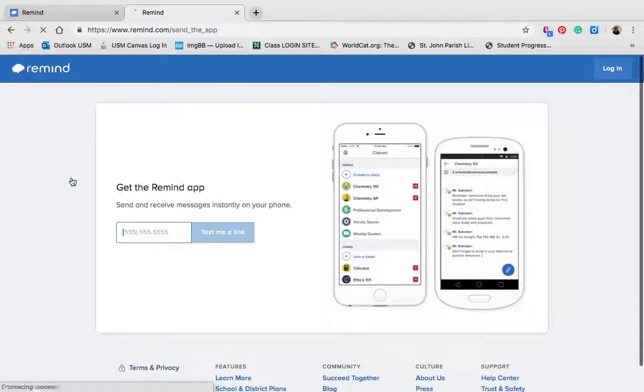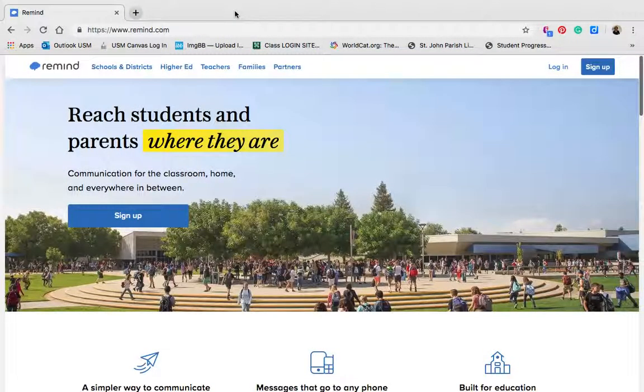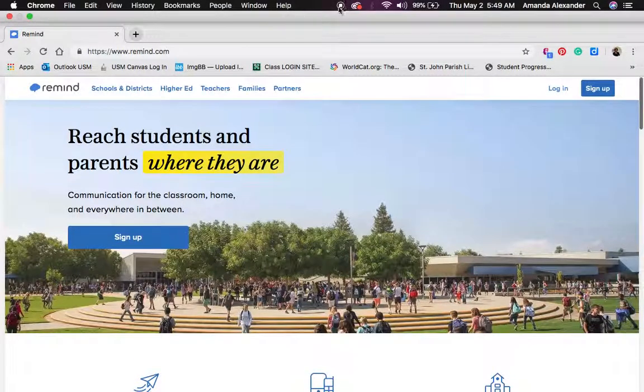You have your little bus leaving and you're all done. So that is how you set up a class in the Remind app and desktop version.